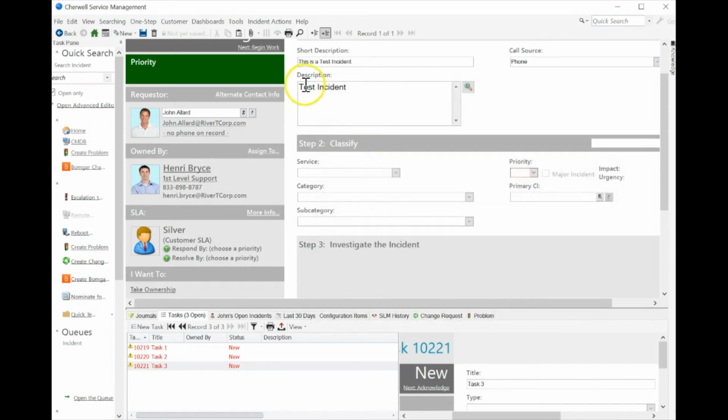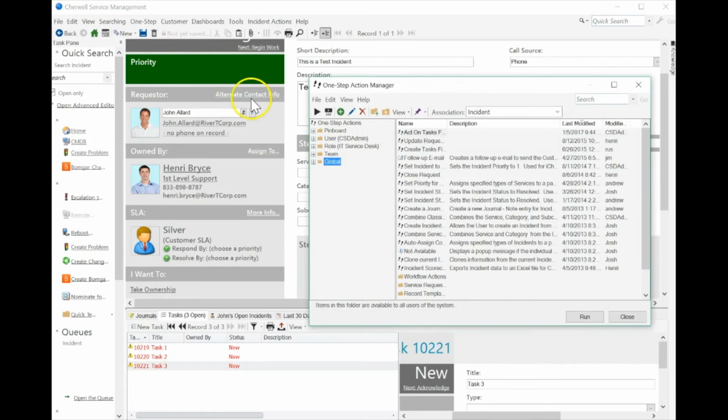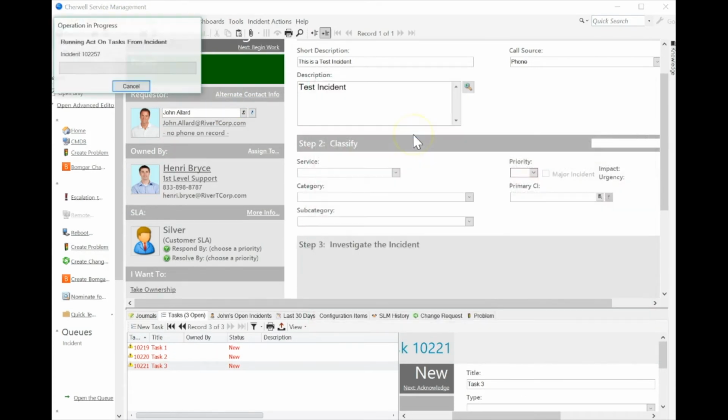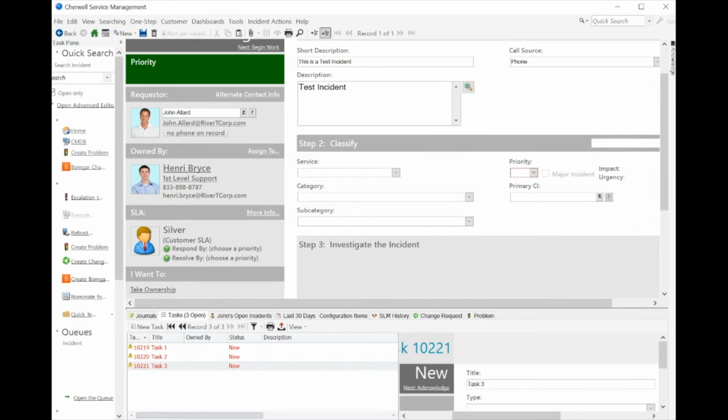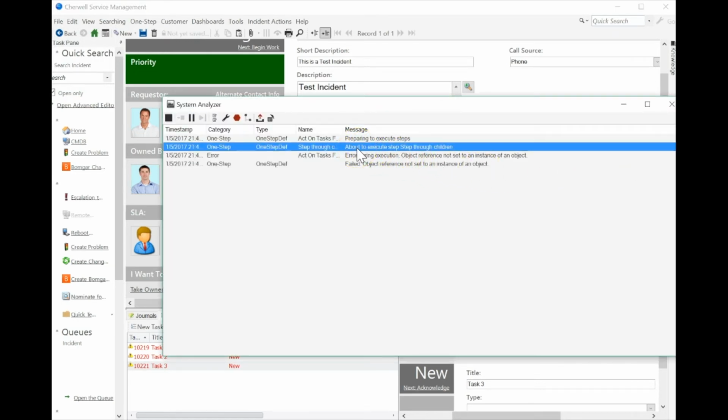Well, I'm going to have to pull out the old system analyzer on this one. I do believe I ran into this just the other day on a similar project. So we're getting an object reference not set to an instance of an object at the point in time that we step through children on tasks.